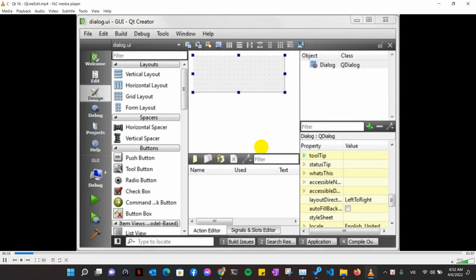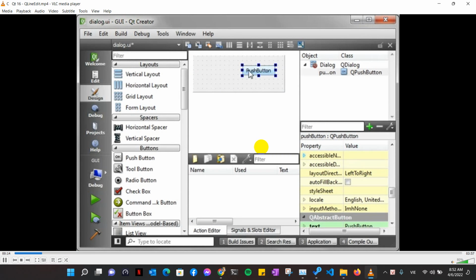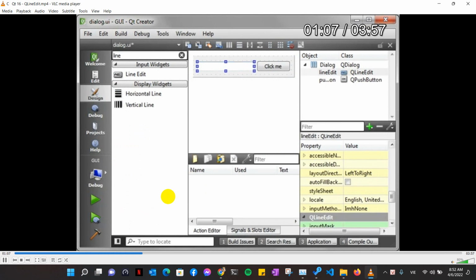You've already worked with buttons, so we're going to actually use a button here. You know what a button is, and we're going to put this little guy to work here.